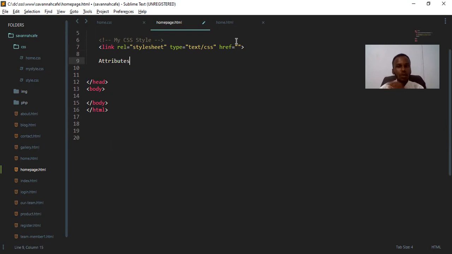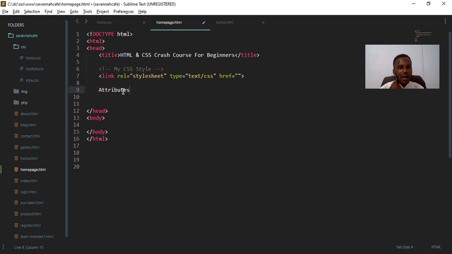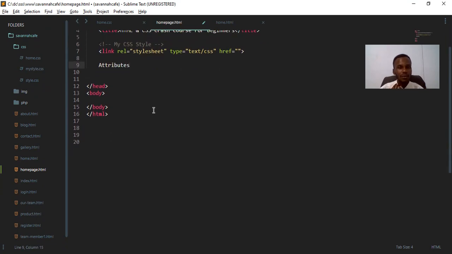Attributes. There are a lot of attributes, even in an HTML tag. There are lots of attributes that you can use. It's not something that you will cram. What they do is tell your web page exactly the kind of operation this thing should perform. That is exactly what attributes mean.